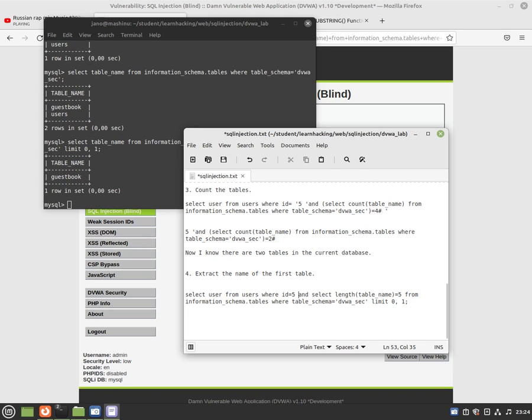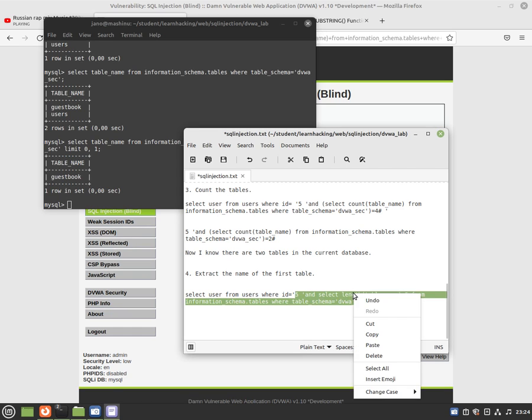So one quote is going in here, the second is going in here. These are quotes added by the application, and I have to bypass it. So one here, and then I comment the rest. So if the length of the first table is 5, this is going to return true.